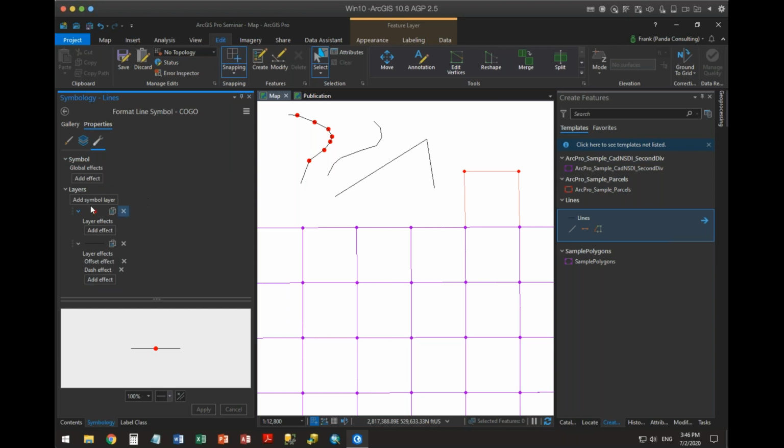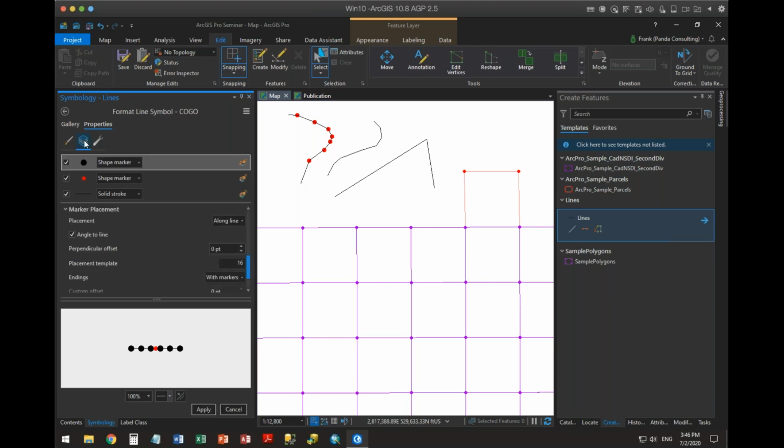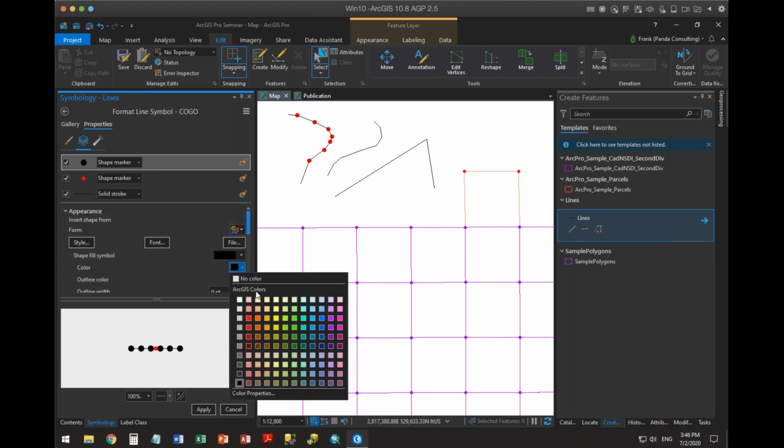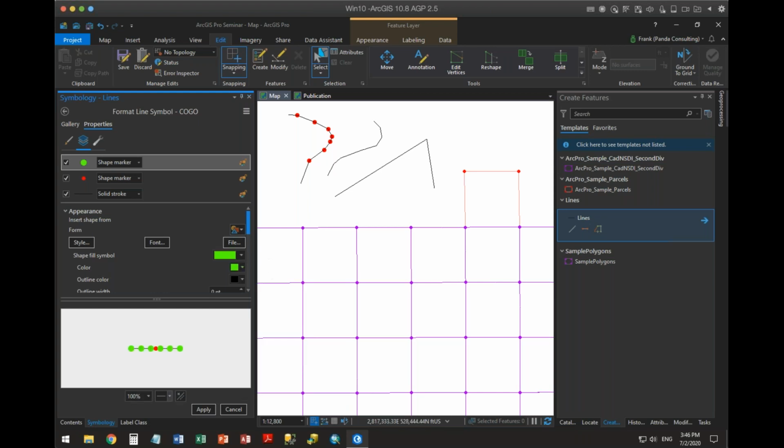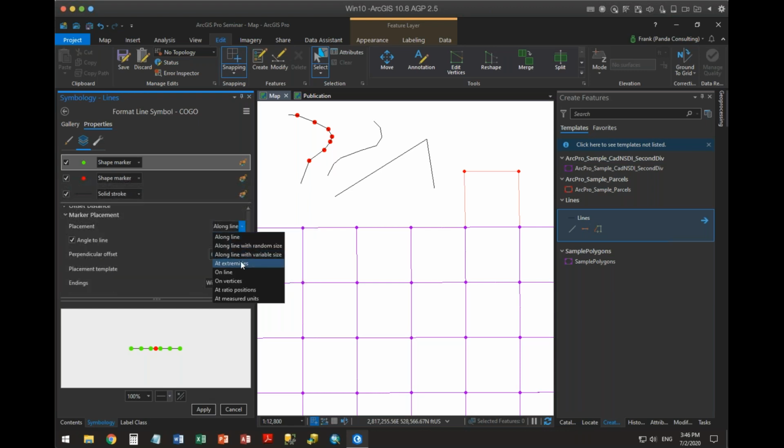So what I'm going to do now is go back there and add another marker layer. Then I'm going to go back here and say, okay, I'm going to make this green, make this 6-point, and then place it not along the line, but at the extremities of the line. In this case, at the beginning of the line and the ending of the line.